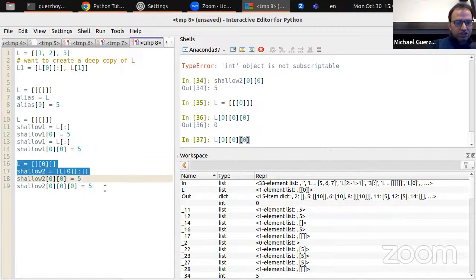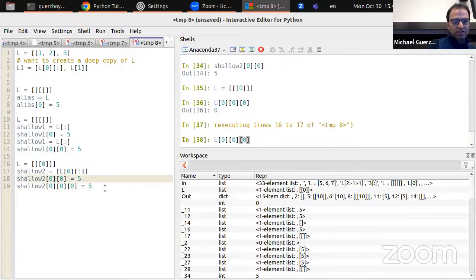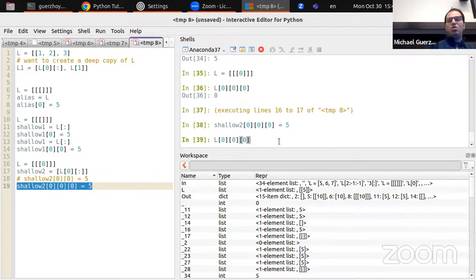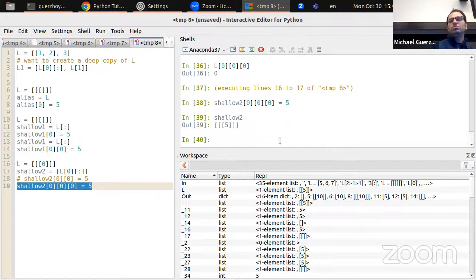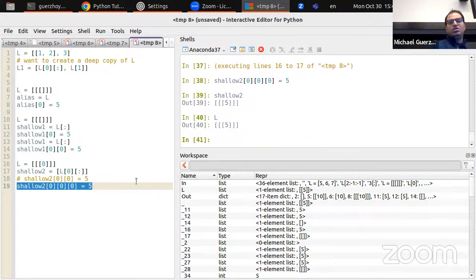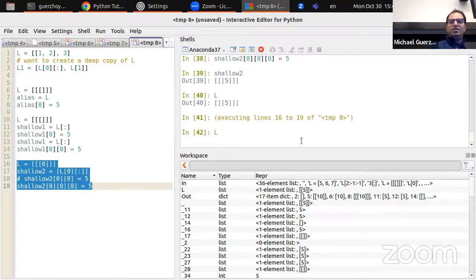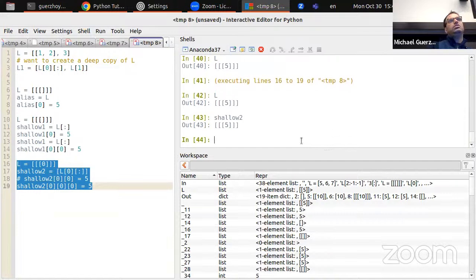So I just need to run it in order and it's going to be fine. So I'm not going to run this because that makes it so that the list that contains 0 is now just 5. And now I'll set this to 5. So now shell 2 is this. And L is also this. Right? So to restart it, I run those 3 lines, and L is this, and shell 2 is this.